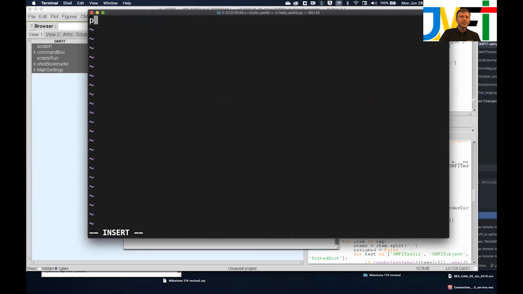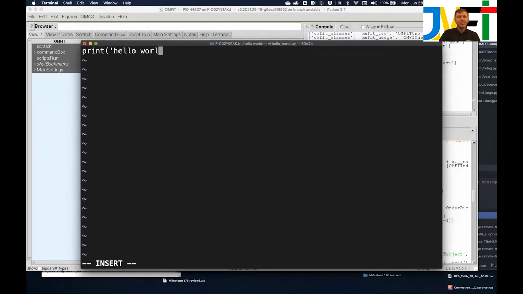And this is a very simple Python command that I'm going to type. Print hello world. This is the basics, right?